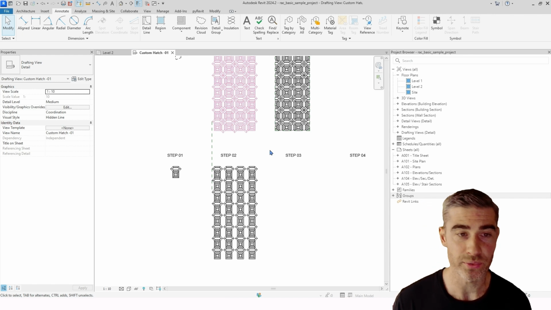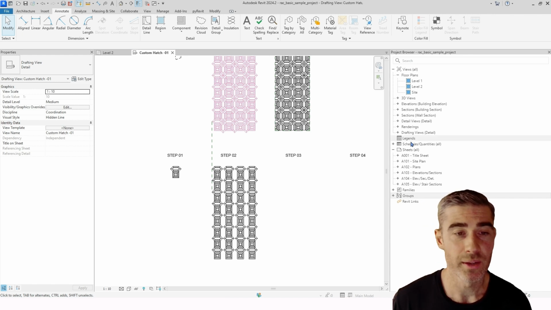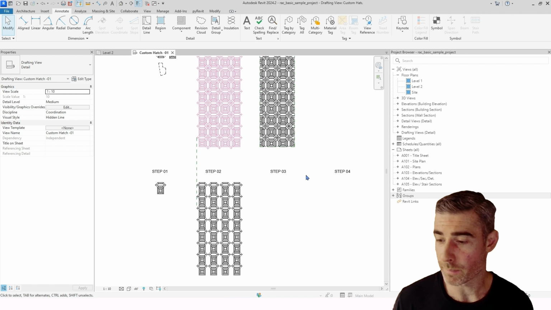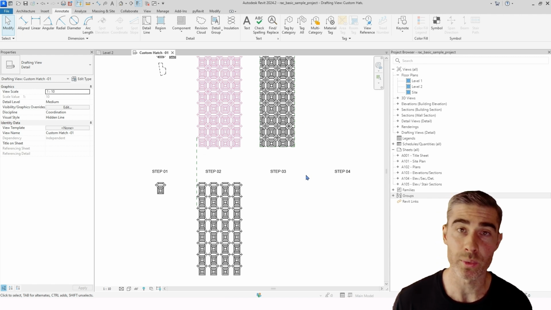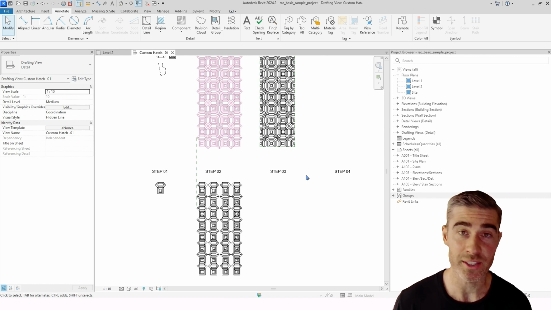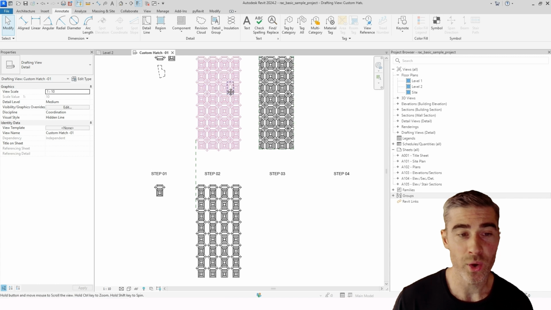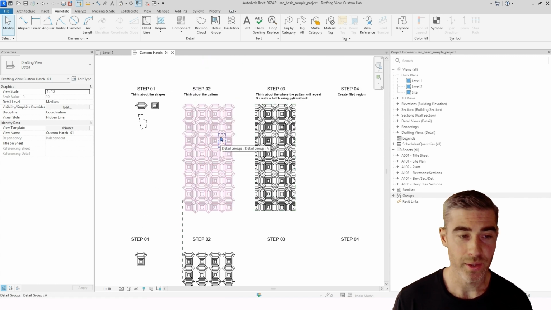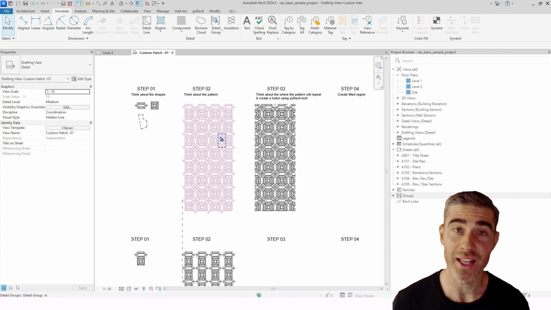So as you can see, we're starting to create that pattern. Now I'm not going to go through every single step of these because I want to make sure we're keeping on track with our time, but you're getting the point. We're starting to create these lines. All they are is 2D lines at this point. And we're going to get to a point where we've created the pattern and we're ready to make it an actual pattern rather than just line types.